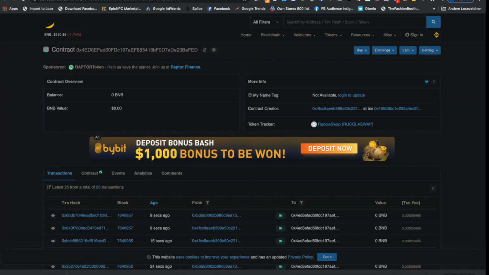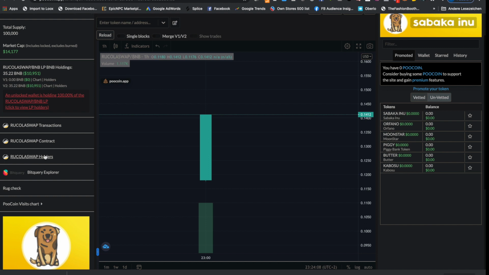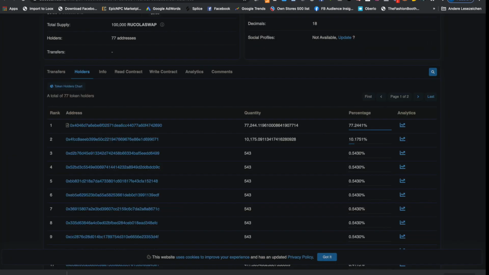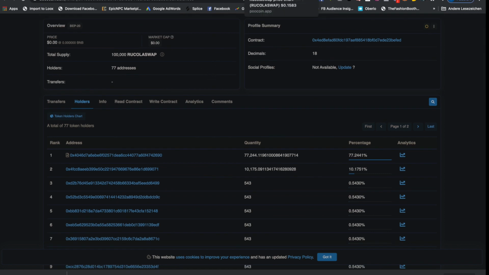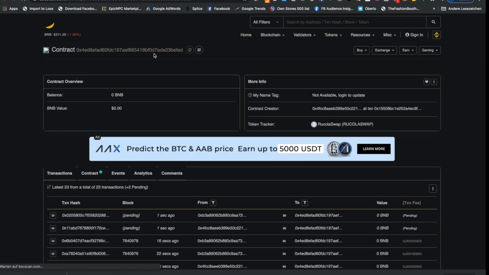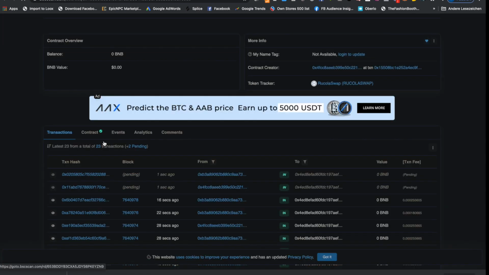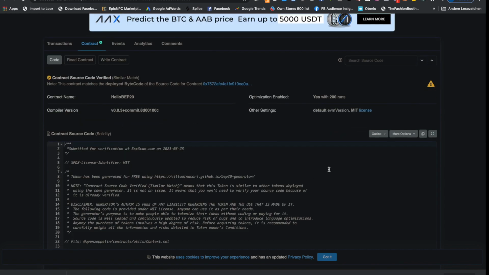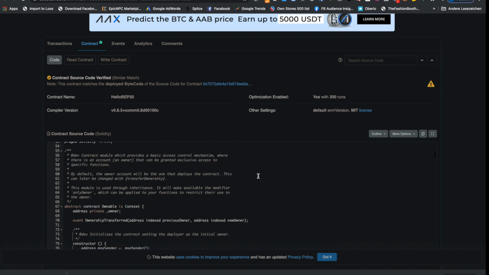I always go to the BSC scan. You can press here on holders. Basically, that's the same. Alright, now here you can see how many holders they have. I also have to open the contract here. First, I always check the contract, and the contract is verified. You can see the green check mark here. That's always important. If it's not verified, I never buy it.